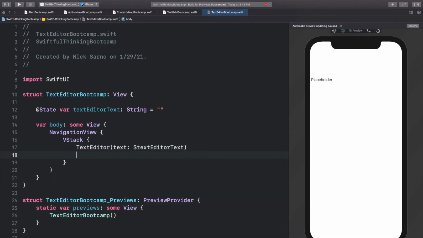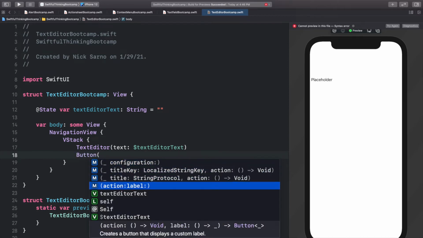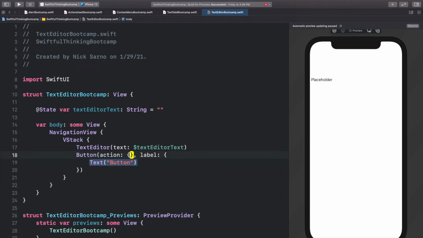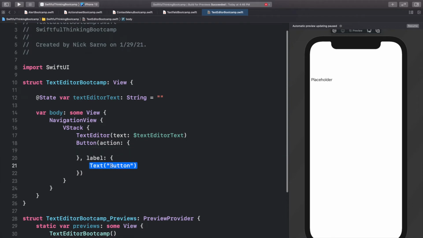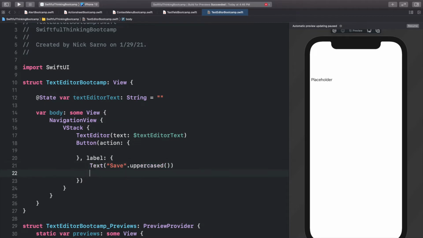Below the text editor, let's add a save button. So we will do Button, open the parentheses. We're going to use the action and label completion. For the action, we'll leave it blank for now. And for the text, we'll type save. We'll make it uppercase. Again, I'm moving fast because we've done all this in previous videos.